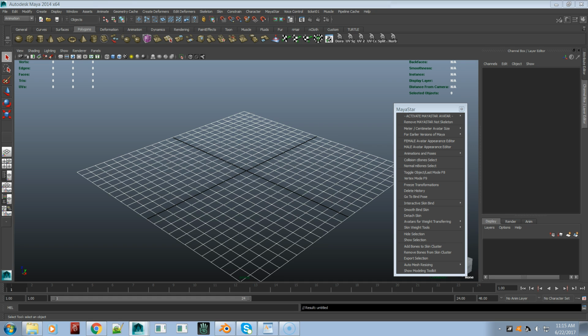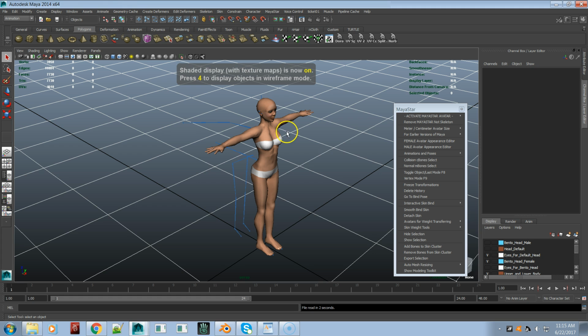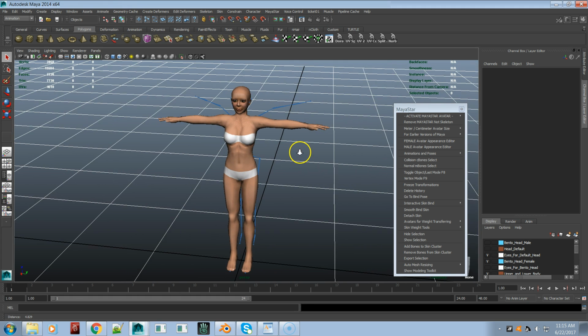Okay, so first thing you're going to do is activate the female bento, because I'm going to be bringing in a female kit. Okay, and why is that? I don't know why it was in wireframe mode. When it came in, it shouldn't have.